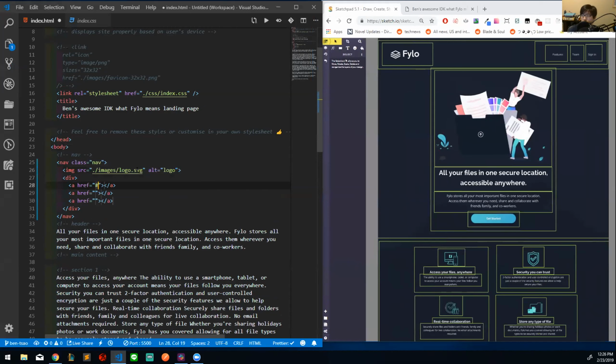And for href, I always just do this because I don't know where it's going to link to. First it says features, and then you can hit tab, and it will jump to the next field for you to type stuff in, so you don't need to click. Tab, and then team, and sign in, like this.